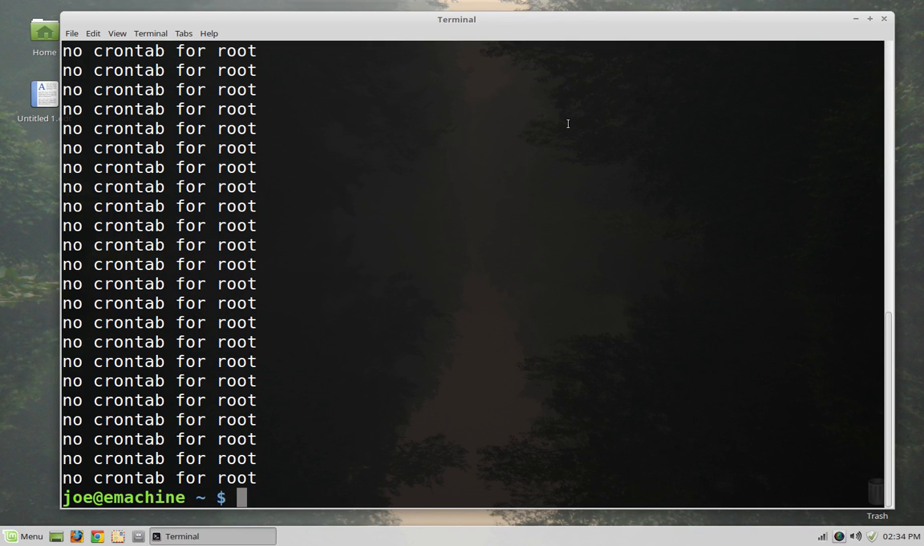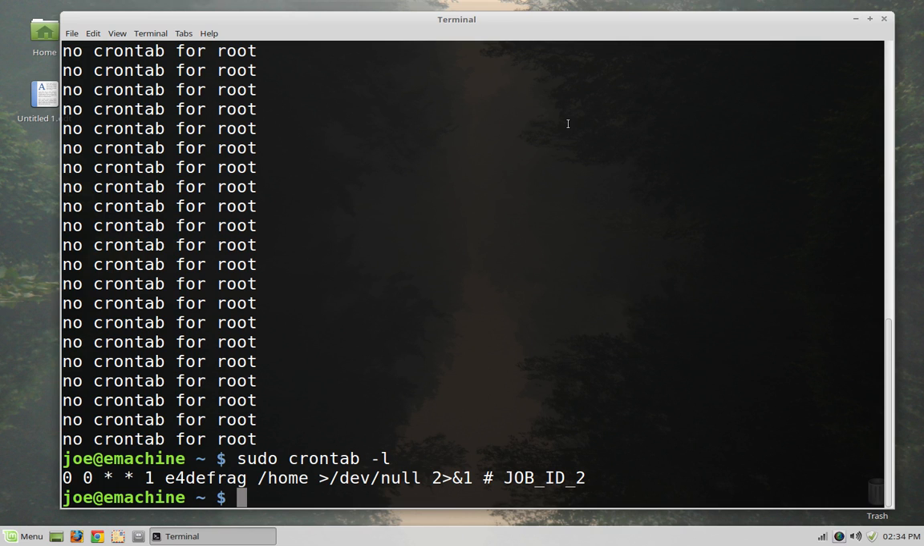So we're done. So how do we check that? Well, what we want to do is list our crontab. So we're going to do sudo crontab -l, which will just show us the root user's crontab. Okay, there it is. And we see how that set it up. And it's exactly the sort of thing that we put together.